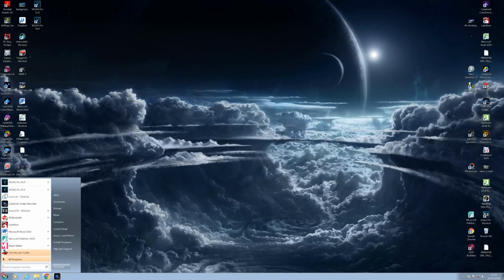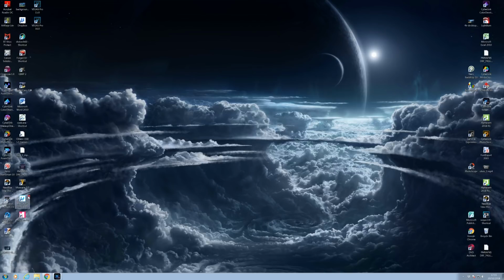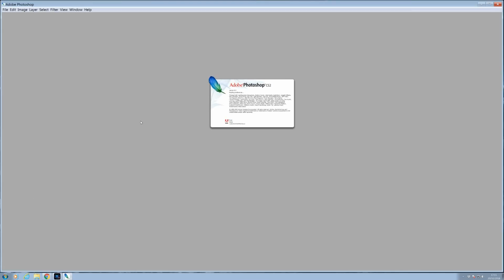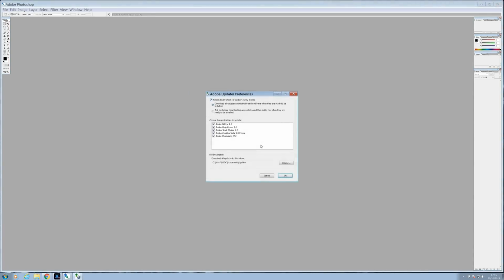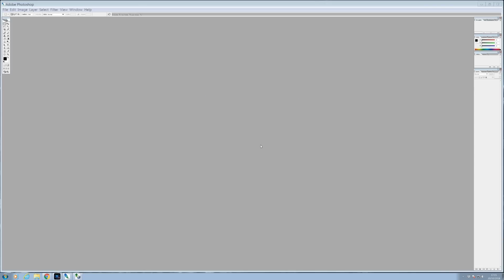So if I go down to here and take a look at all my programs, I need Photoshop. So let's check that out, see if that's installed, which it has. And then we don't bother to register, do not register. And then we say automatically check for updates every month. No. So we won't do anything. Okay, let's get rid of that.